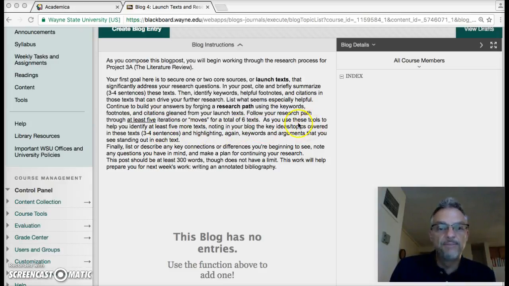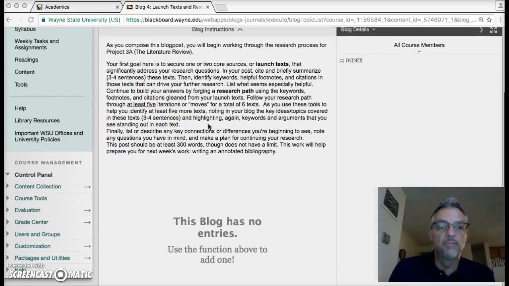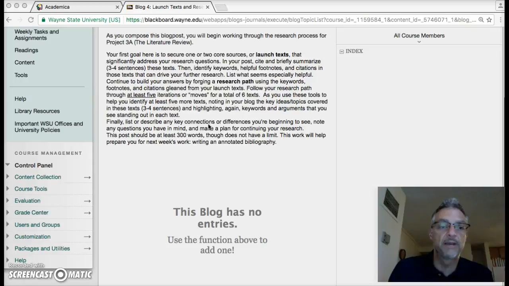And so then, as you use these tools, you identify at least 5 more texts, noting in your blog the key ideas and topics covered from there. So in other words, by the time that you are done, you should have a total of 6 texts, okay? Minimum. Now you might have 7 or 8. If you feel that 7 or 8 is more beneficial, then do that, okay?